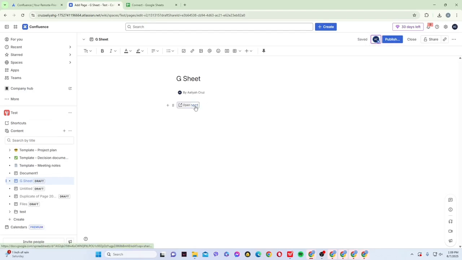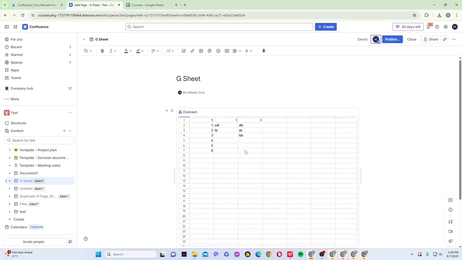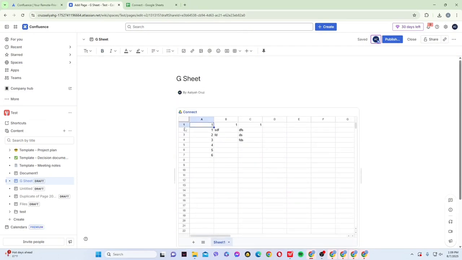From here, click on the link. Then, from the display options, click on this drop-down menu and then select Embed. And there you have it. Your Google Sheet will now be displayed in your Confluence.